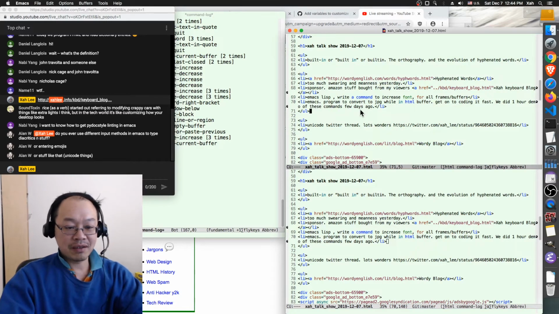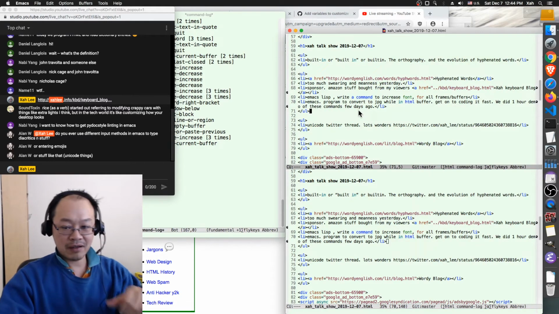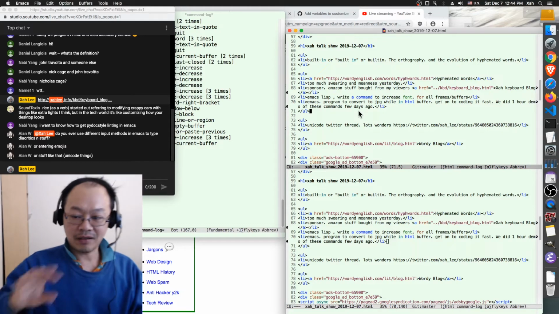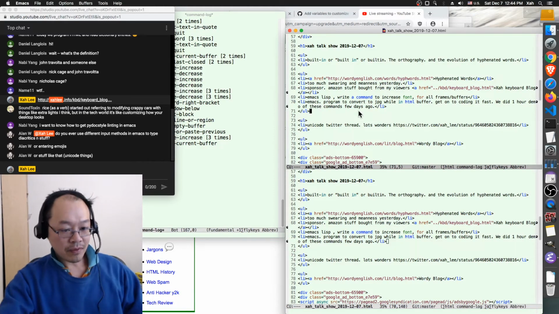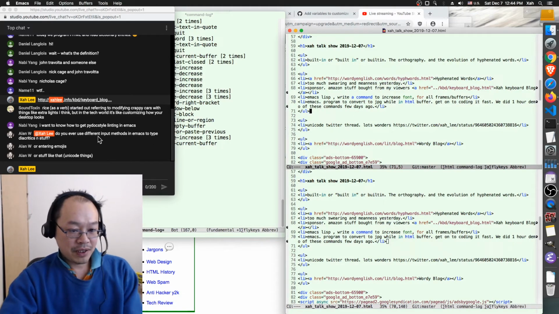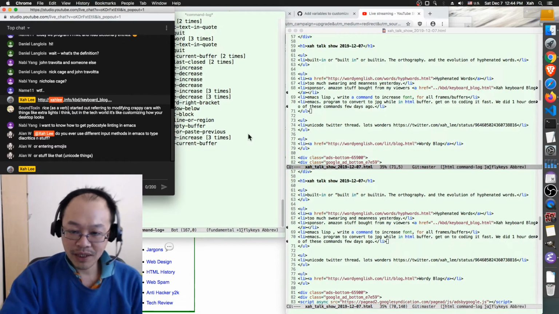Linting. But what do you mean PyDoc style linting in Emacs? I don't understand. Okay, Nabi, say it. Let me know what you mean exactly.